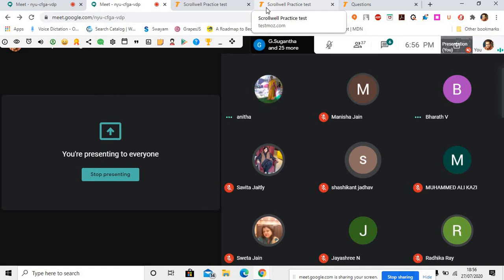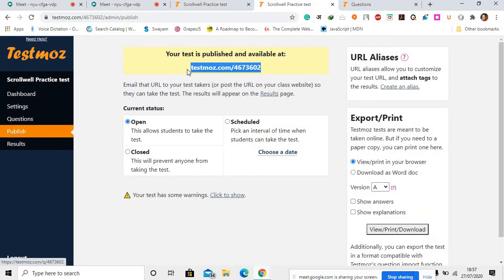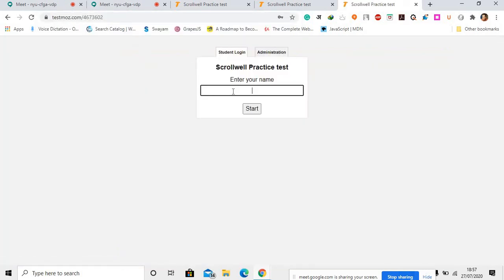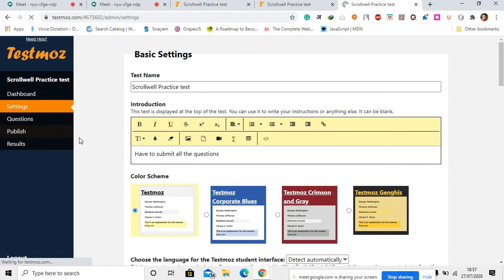No, as an administrator, you will be logging in using the same ID. As a teacher, you have received this link. You just need to save this link with yourself and paste it over here. For students, they need to enter their name and start taking the test. And you as an administrator just need to click on this tab and enter the passcode that you set while creating this test, and log in. After you log in, you will be able to make changes to your test.